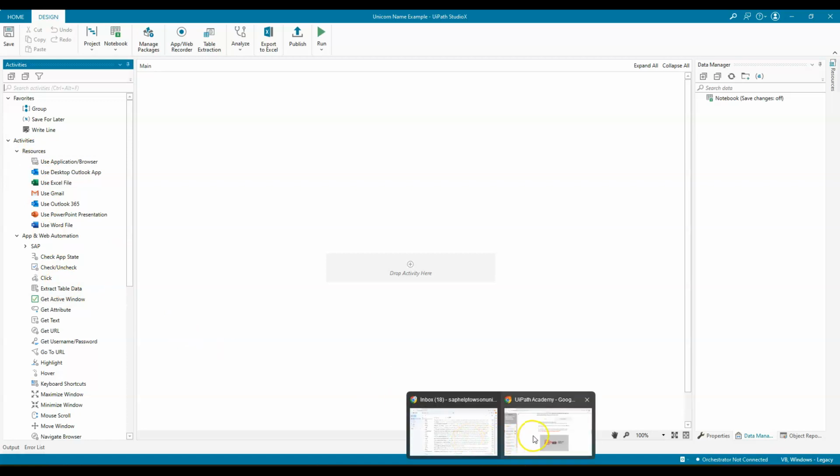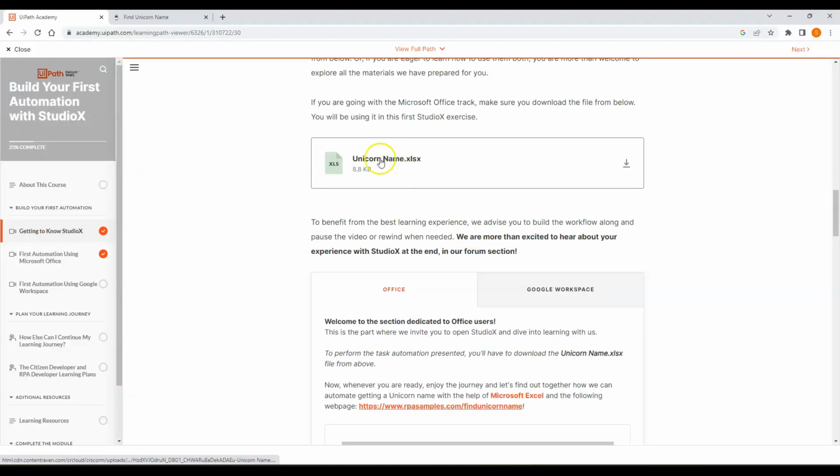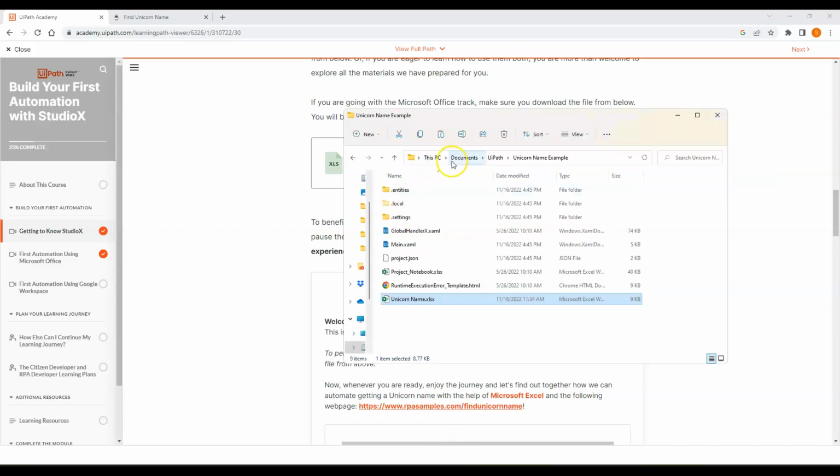Before we get started, there are a few things that we want to do. First, on this UiPath Academy, I want you to download this unicorn name file. When you download it, I want you to save it to the folder right here. You'll see that under your Documents, you'll have a folder called UiPath. Under there, you should have the name of your file, Unicorn name example. I want you to save that unicorn name Excel file into that folder. So I've done that. This is my unicorn name example, and I've just saved the unicorn name Excel file there. So that's the first thing.